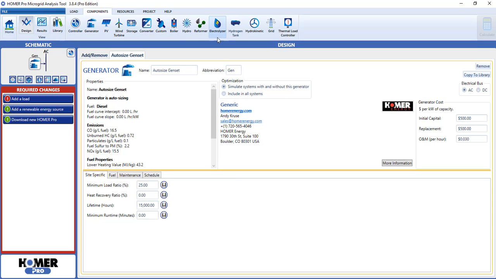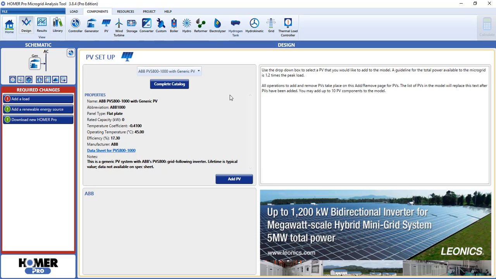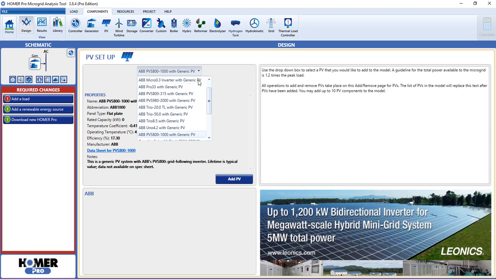Next, we'll add PV. Just as with the generator, the component landing page provides a list of the different solar PV models we can choose from. We'll select generic flat plate PV.